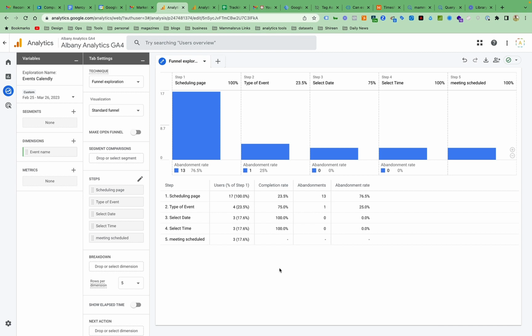I mean, 23% completion is still pretty good, right? Or if you look at it from further down, 17% completion, that's 3 out of 17, is still pretty good considering, right? But these are people who are already engaged, so they will come no matter what.